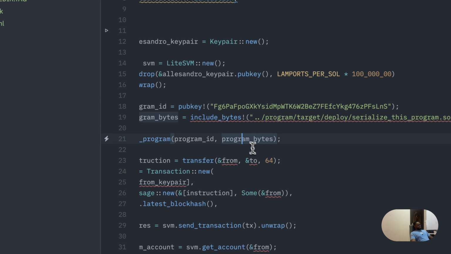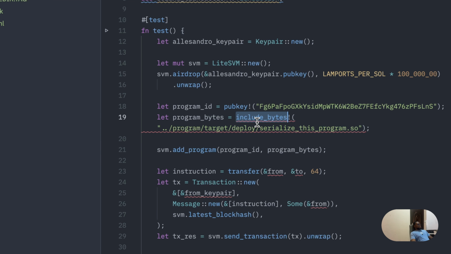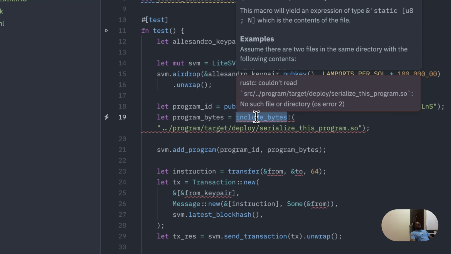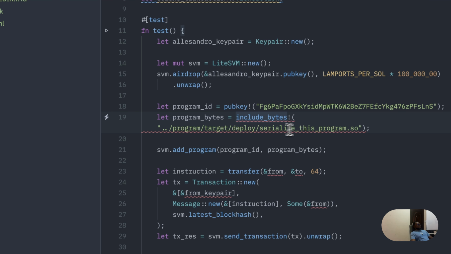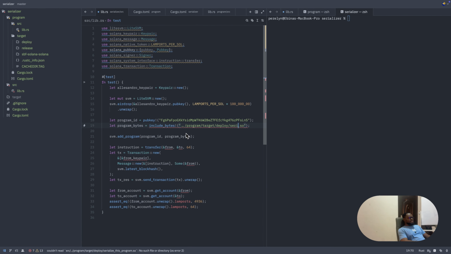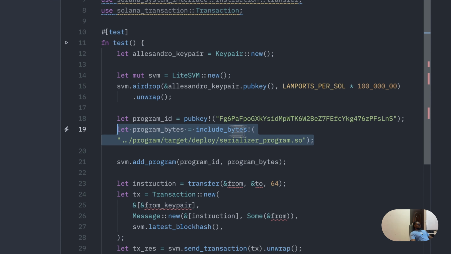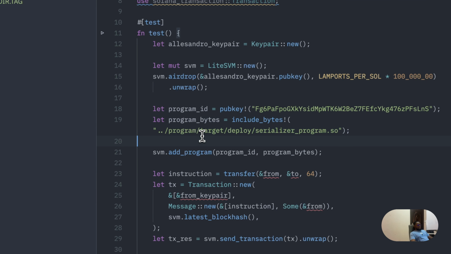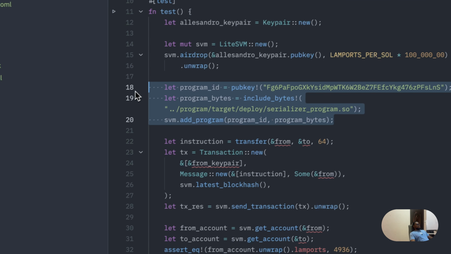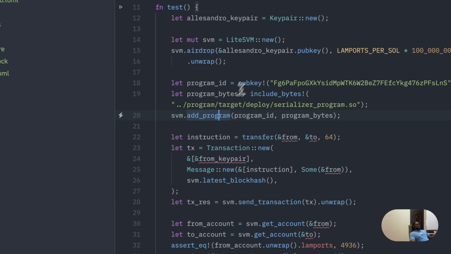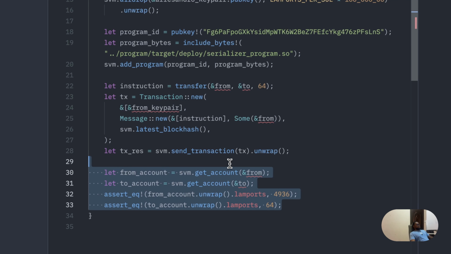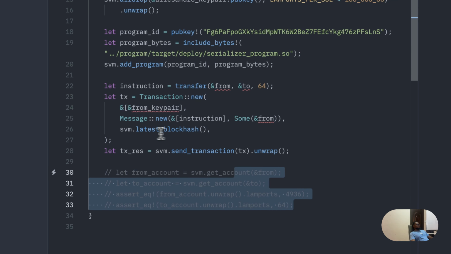Yeah, include_bytes. To get the bytes, we use this macro called include_bytes, and pass it the name. So this should serialize the program. Yeah, so this is going to get the bytes for us. All we're doing at this point is adding this program to our LiteSVM instance. So what's next for us is just to call our instruction.